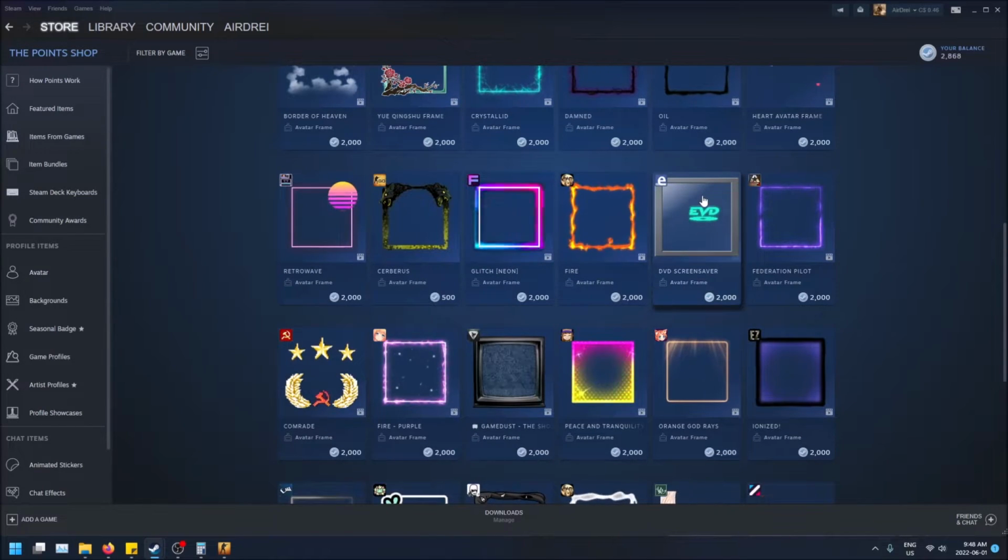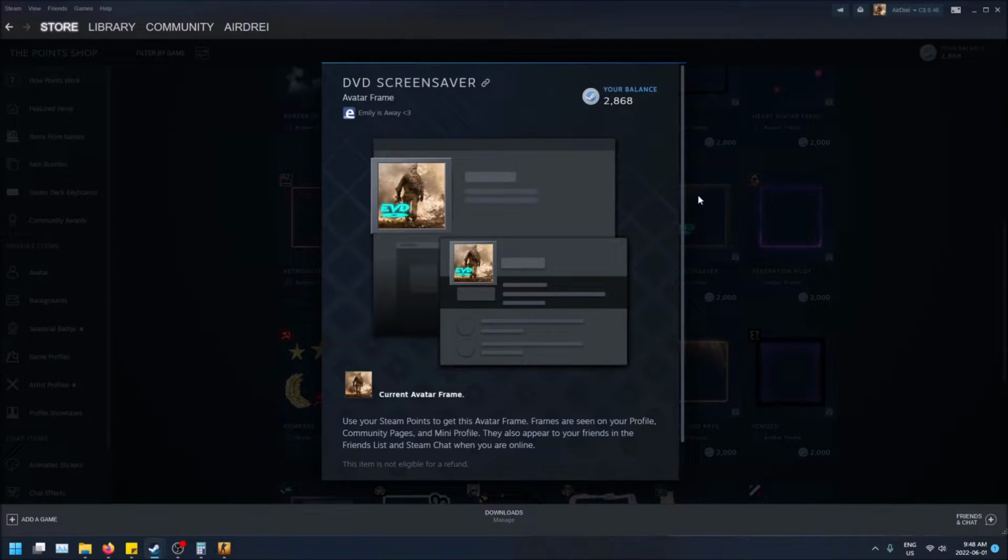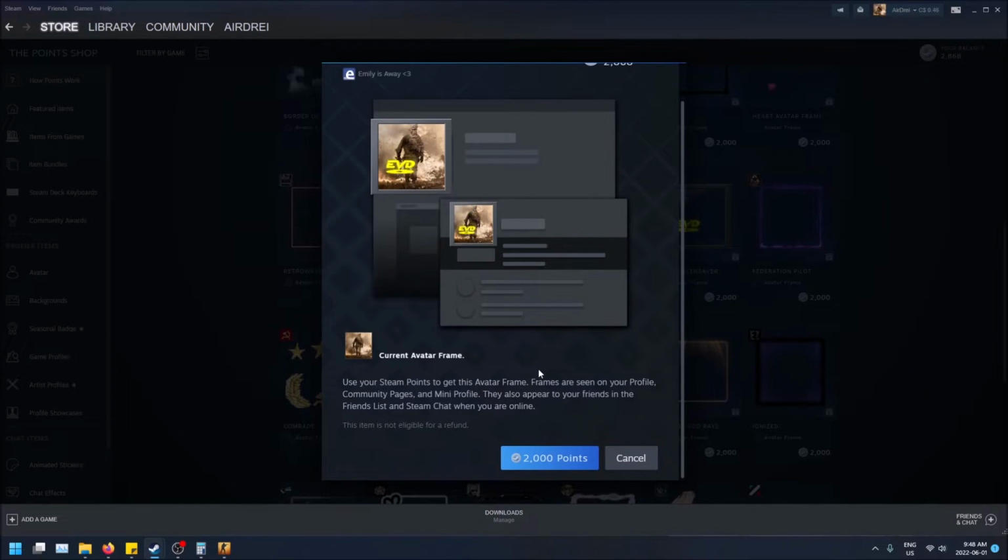When I click on it, it gives you like a preview. So this is what it's gonna look like. It might be too much on my profile, who knows, but I think it looks cool, why not? So I'm gonna scroll down and I'm gonna click 2,000 points.